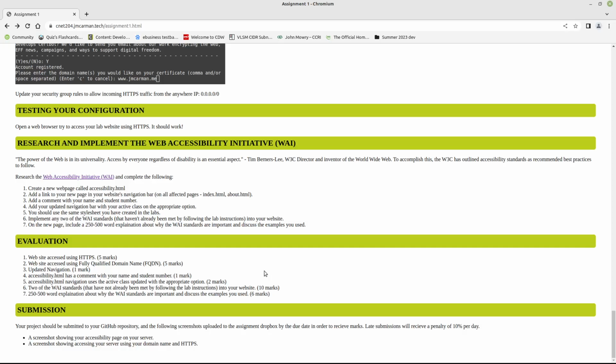And then 6 marks for a 250 to 500 word explanation, and I'm not going to count, right? A paragraph or 2 is good about why it's important in the examples you used. So that's out of 30.